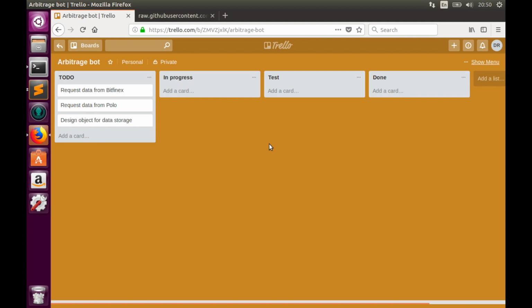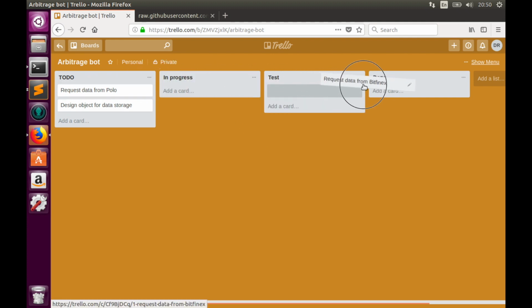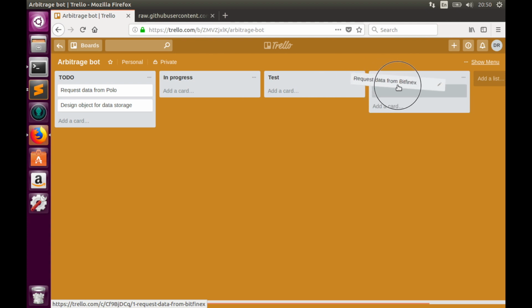Well, this is all for today. In this video, we have created a market data receiver for Bitfinex. So let's move this into the Done tab. And in the next video, we'll do the same for Poloniex. And also we'll pull both receivers from Bitfinex and Poloniex into one object.